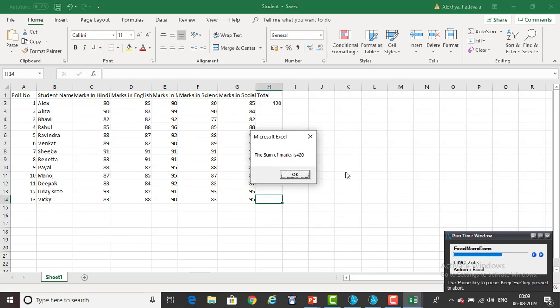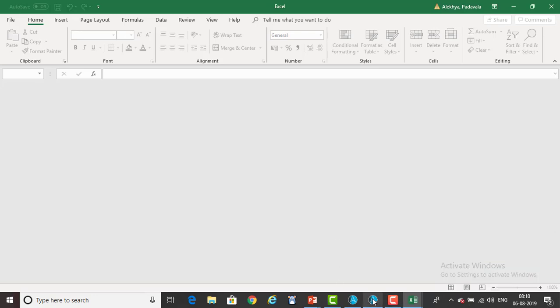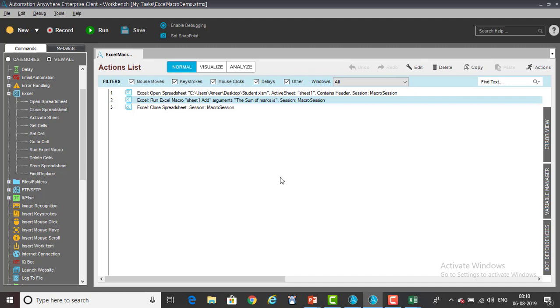You can see for everything, the sum of the marks is 420. For the first line. Next line, 443. The sum of the marks is 446. The sum of marks is 415. The sum of marks is 442, 450. It is calculating everything until we click end of the rows. You can see the last row is 454, 439. So this is how we're going to work with Run Excel Macros. I hope you understand how we are going to pass the parameters into the macros by using Run Excel Macros.